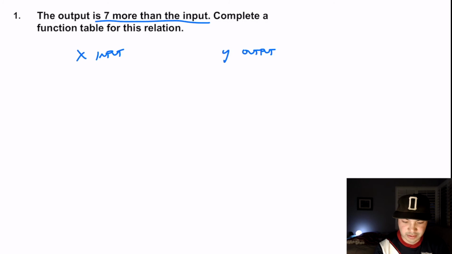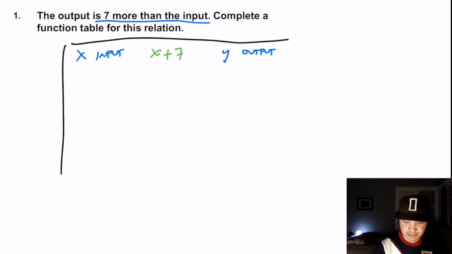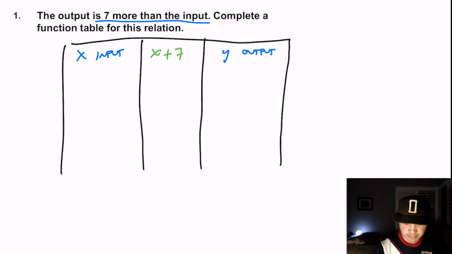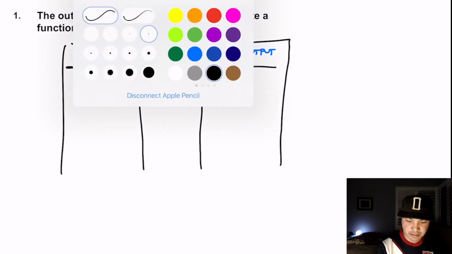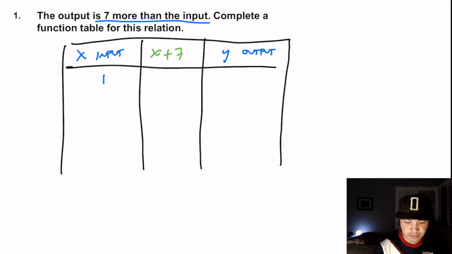Let me do this in a different color. +7 than the input. The input is x. So that's what I'm going to use there. So I can make a table. And then you can just make up any numbers for your input. So if it doesn't say what's used for input, I can just pick any. Usually I pick numbers that go in a certain order, like 1, 2, 3, 4, or 2, 4, 6, 8. So let's say 1, 2, 3, 4, that's fine.